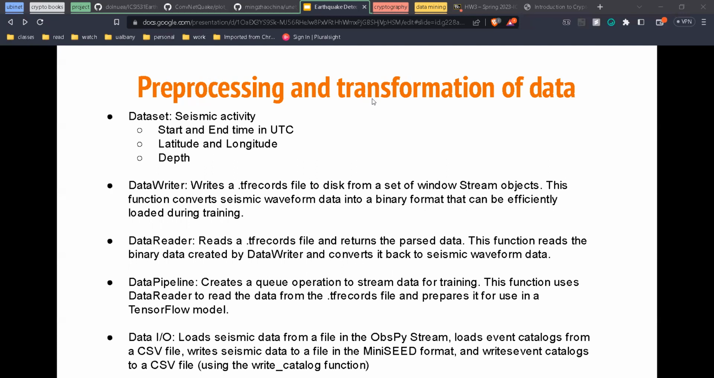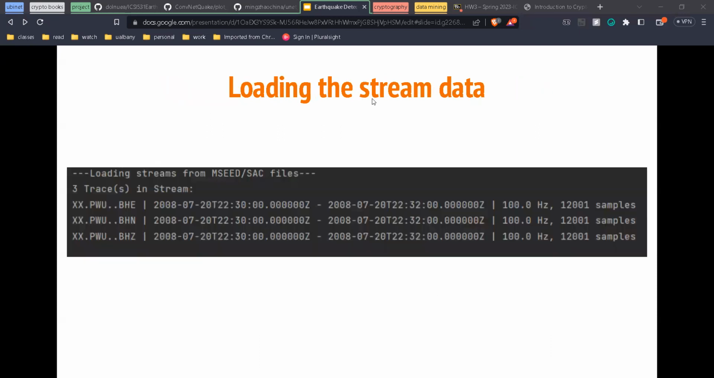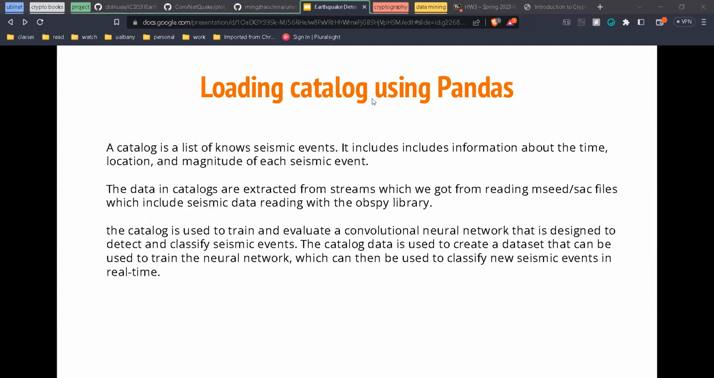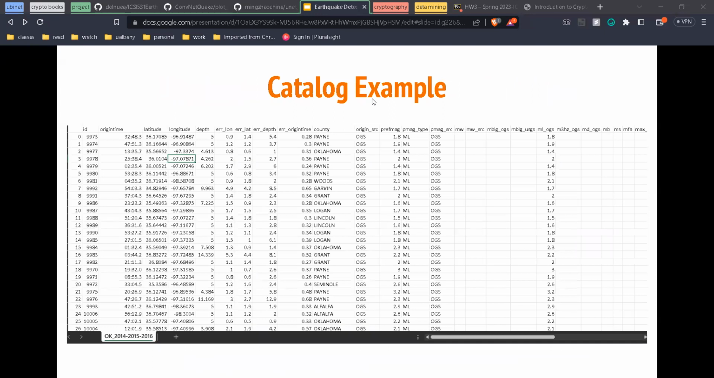A stream object is a container for multiple trace objects that share attributes such as station location, network code, channel code, and start and end times. Here's an example of the output from reading stream data. A catalog is a list of known seismic events. It contains details about the time, location, and magnitude for each seismic event. And here is an output of how we read the catalog from the CSV files, where each row represents a known seismic event. Here is what the CSV file looks like for a catalog.